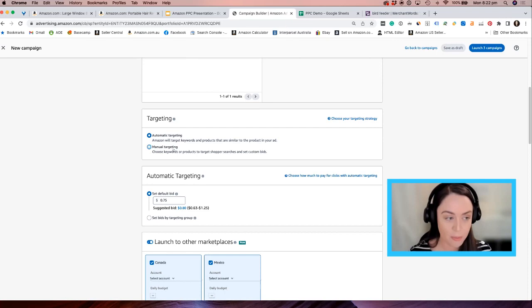These are the two types of targeting options that you get. Automatic campaign is essentially a really quick campaign to set up, and Amazon decides what keywords to show your ads for. It will also test ASINs or competitors' related products and start testing those for you. So you don't have to do any keyword research. Amazon will do all that for you.